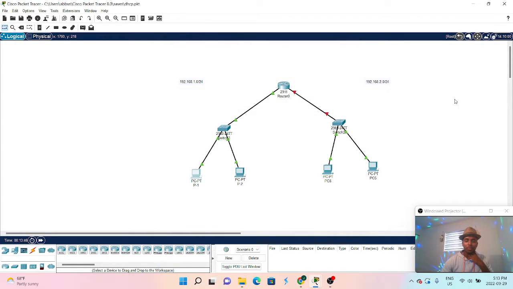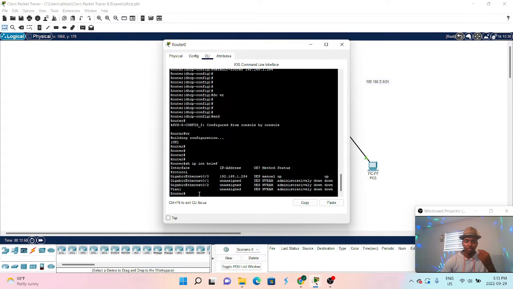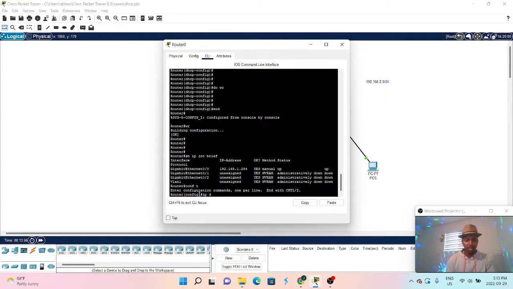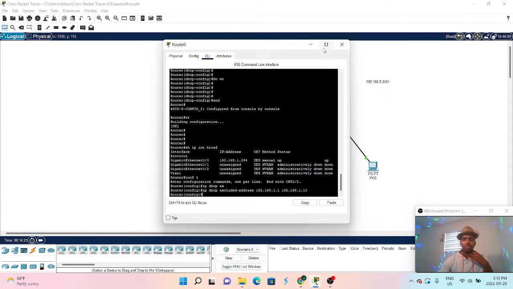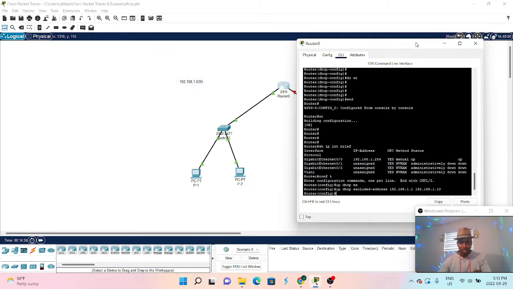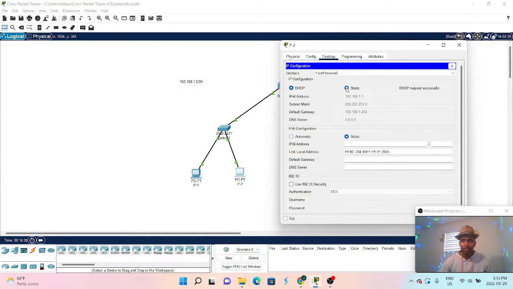There you go. Now, what if we exclude some IP addresses? For example, ip dhcp excluded-address 192.168.1.1 to 192.168.1.10. I mean, no, to .10, and see what the DHCP is going to do now. It's probably going to change the IP addresses they just got. It's going to start from 11. So let's go ahead and reset that.